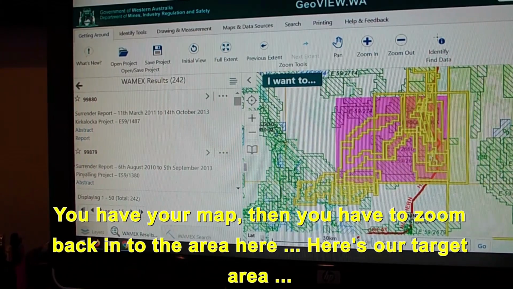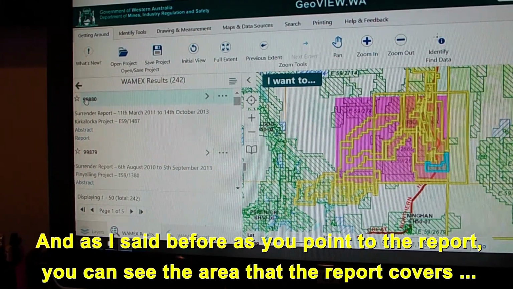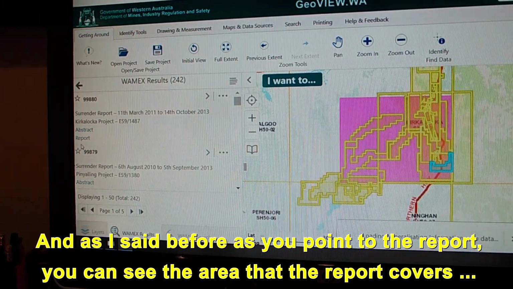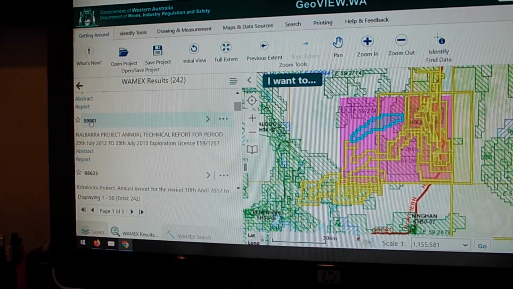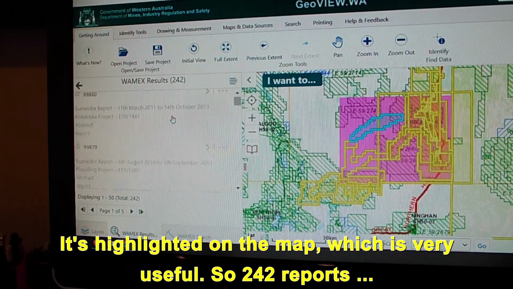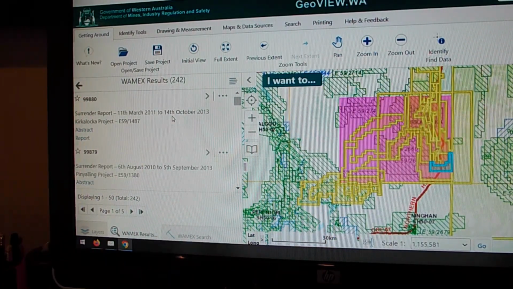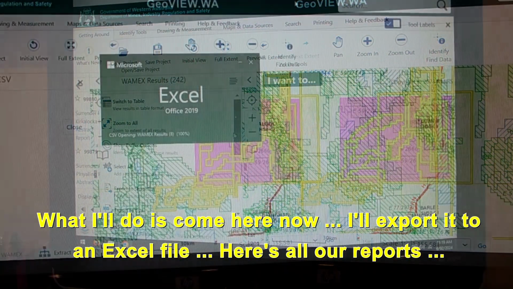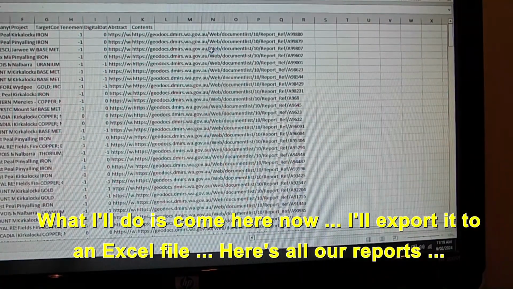Here's our target area. And then, as I said before, as you point to the report, you can see the area that the report covers. It's highlighted on the map, which is very useful. So 242 reports. What I'll do is come here now. I'll export it to an Excel file.